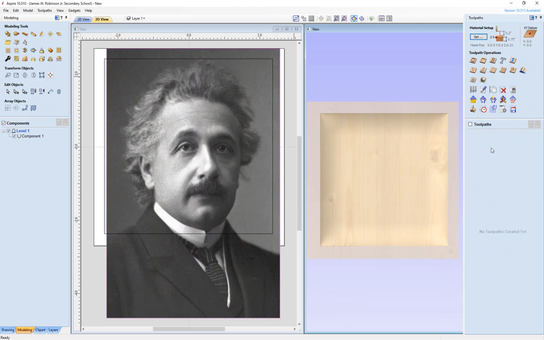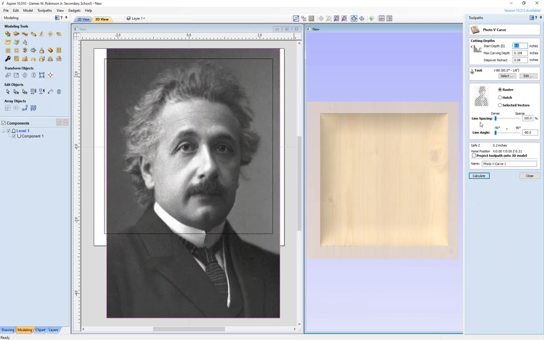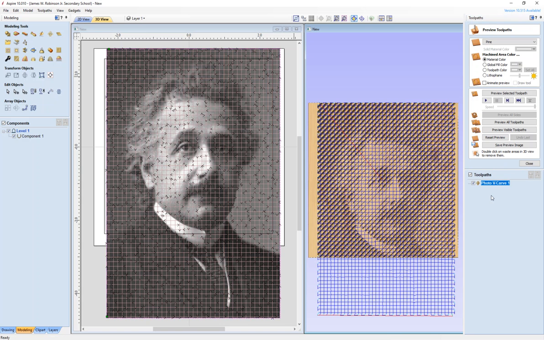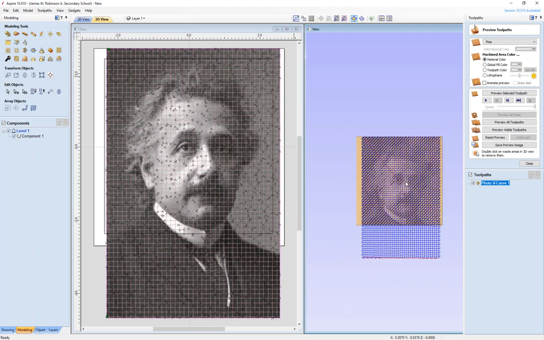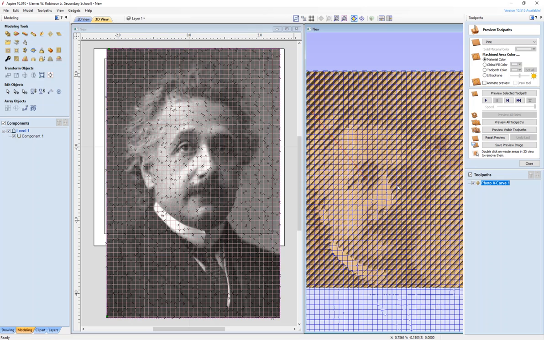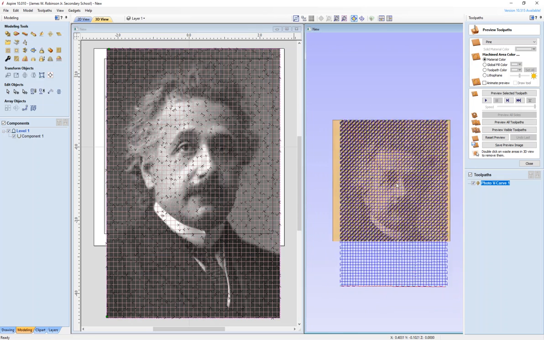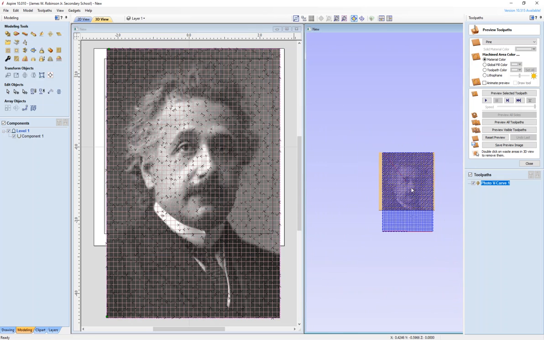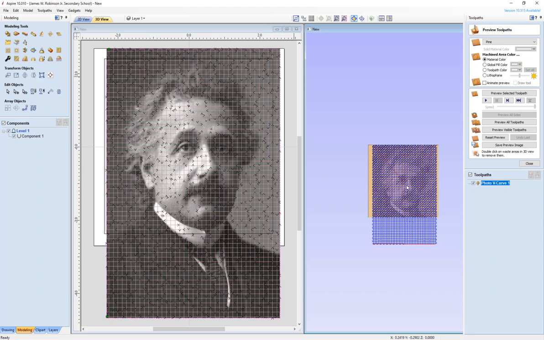Delete. I'm going to go again, and this time click on the hatch command. Okay, and calculate. Let's see if this looks more realistic. Not necessarily.